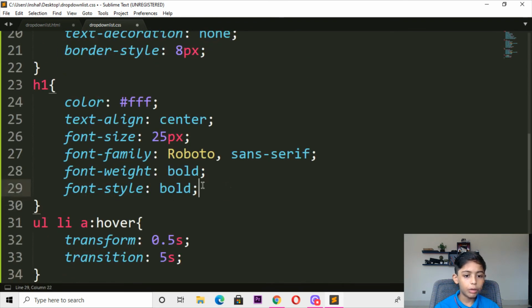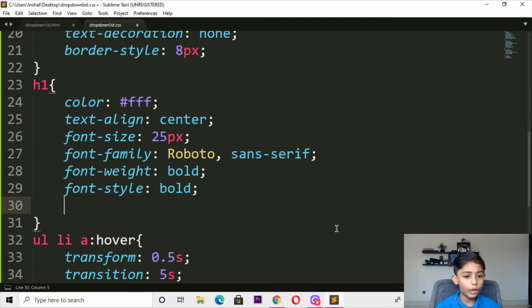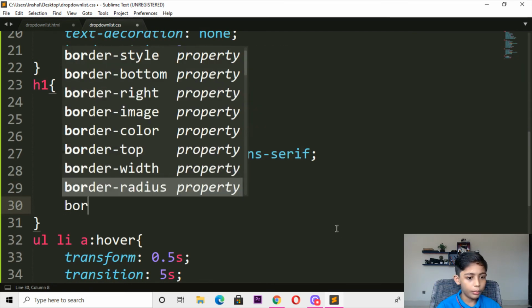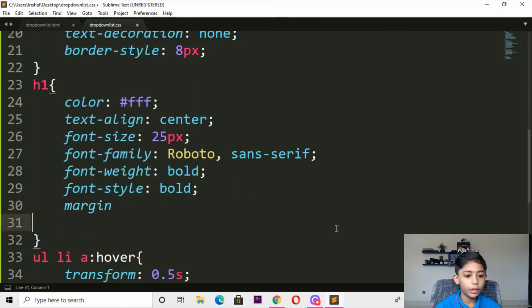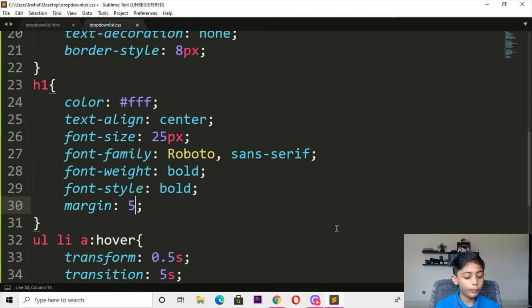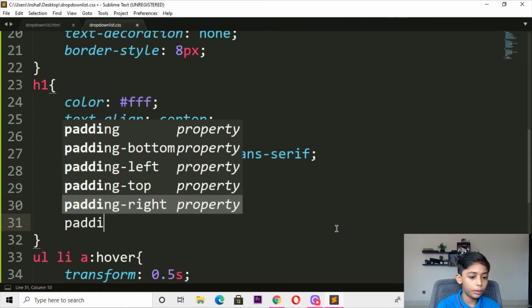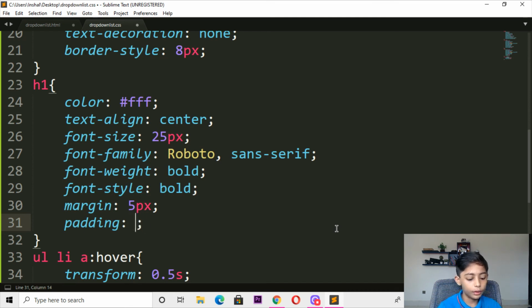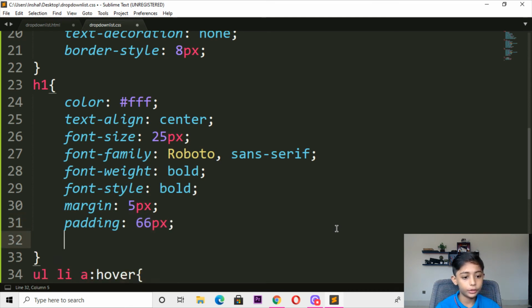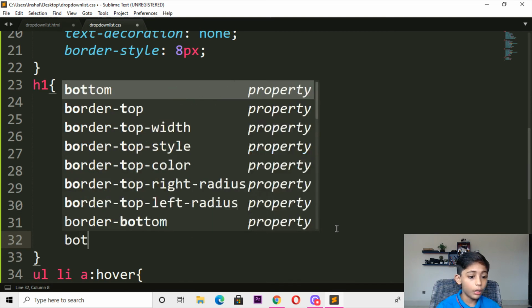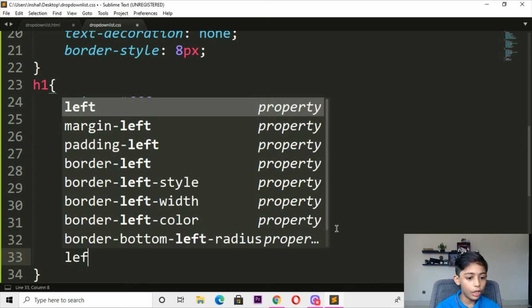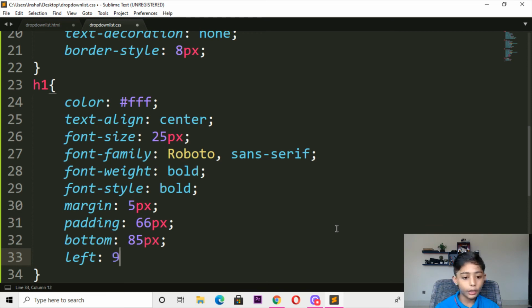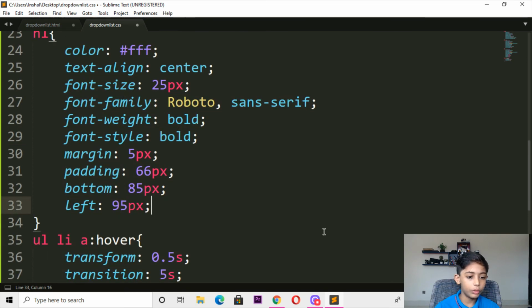And now here you can write border width, sorry, not border. Margin should be 5 pixels. Go here, you can write padding should be 66 pixels. Here you can write bottom should be 55 pixels. Here you can write left will be 95 pixels. So till here we can run our work.